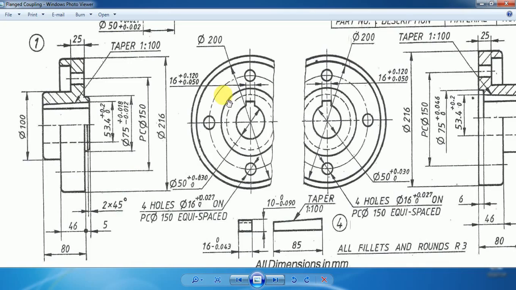Diameters can be seen in the front view as well as in the left side view. First let me consider the smallest diameter, which corresponds to the diameter of the shaft hole. You need to remember that this is the inner surface of the flange, and the shaft will be inserted into this particular hole. So this inner circle corresponds to the diameter of the shaft hole, which is given here as 50 mm.